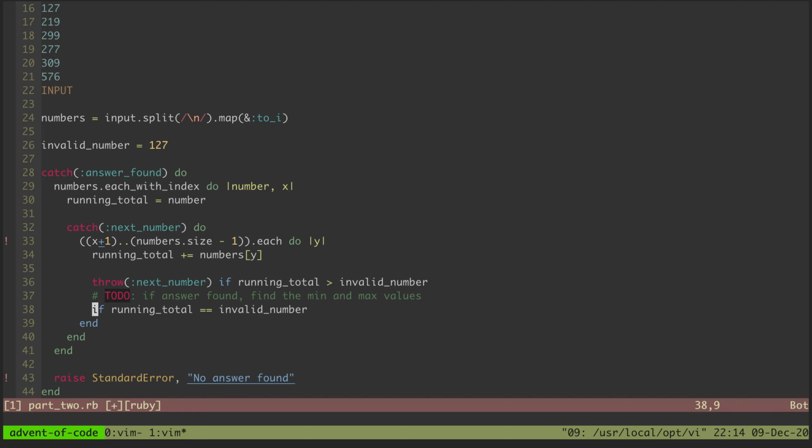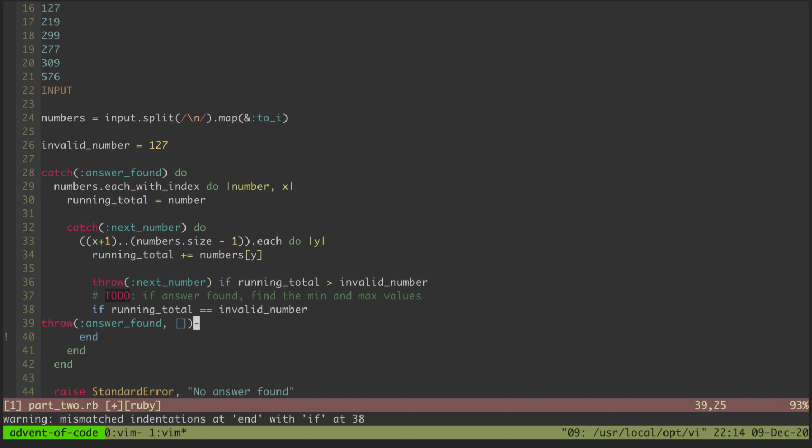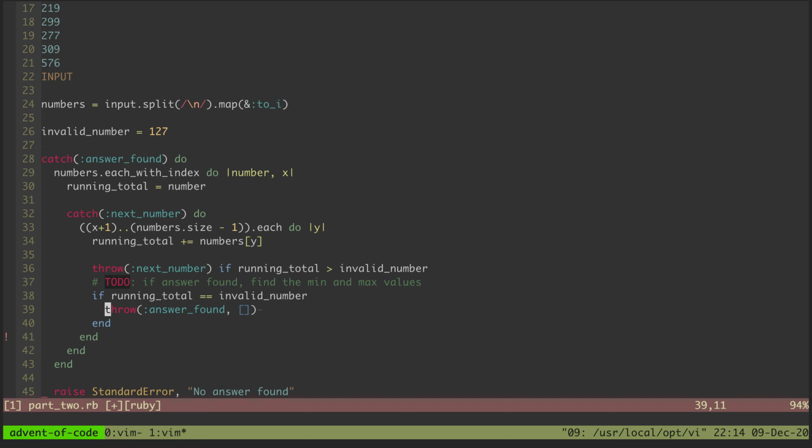Let's grab this and paste that in there, because I think what we're going to need to do here is find everything in numbers. We want to find the range of numbers that starts from x and goes to y.